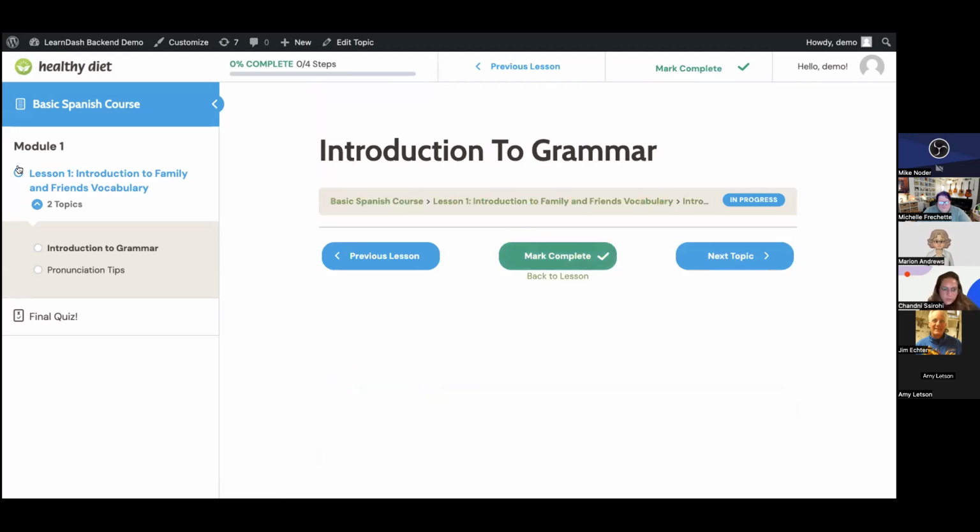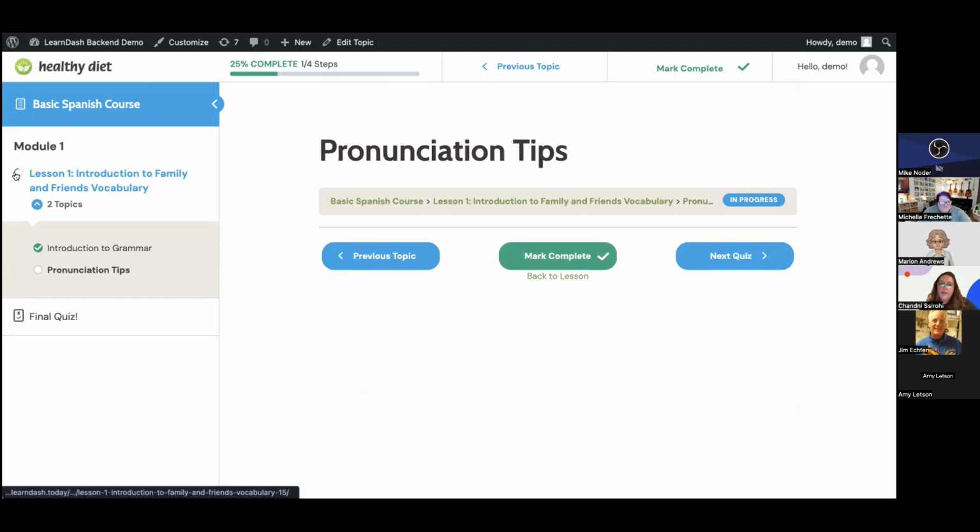Now, I would like you to notice this little circle here. The moment I mark this topic as complete, also this is looking weird because we've not added any content to this topic. We just added to the lesson. I'll just mark it complete right here. You can see this little green progress thing on the pie here. It shows me that this one step of the lesson is completed. And this is my second one, pronunciation tips right here. I'll mark this as complete.